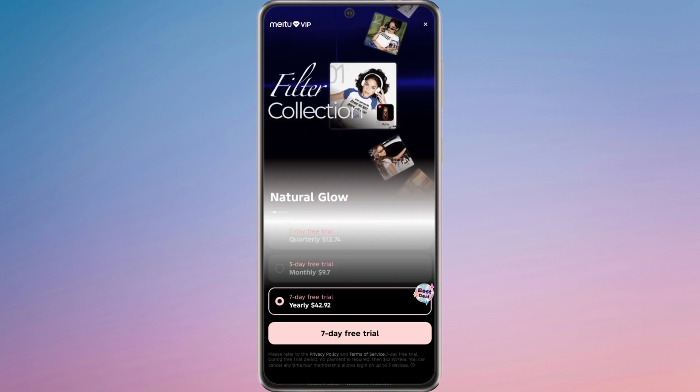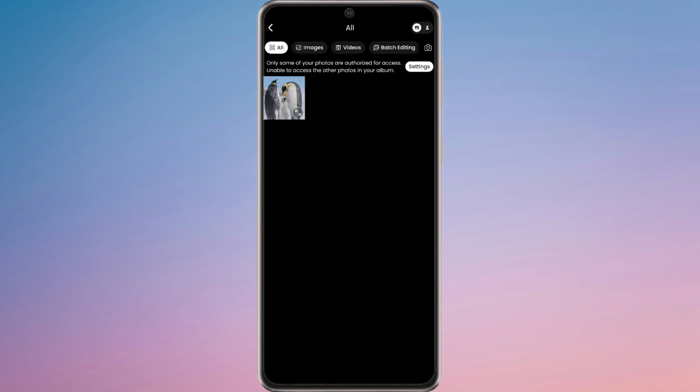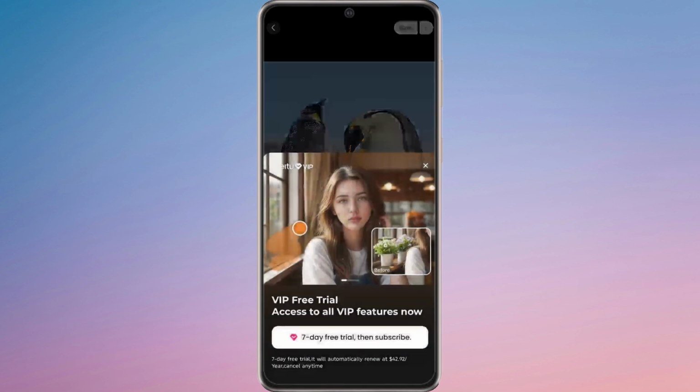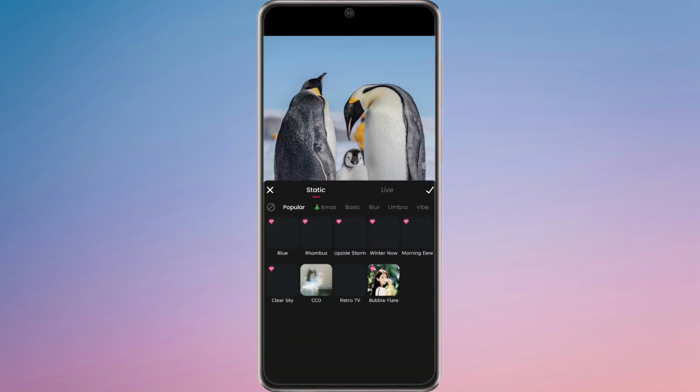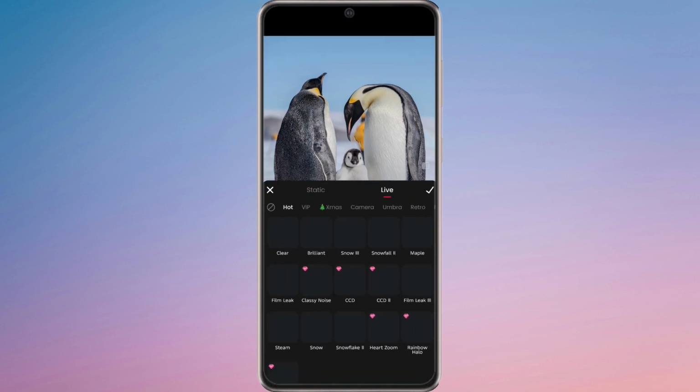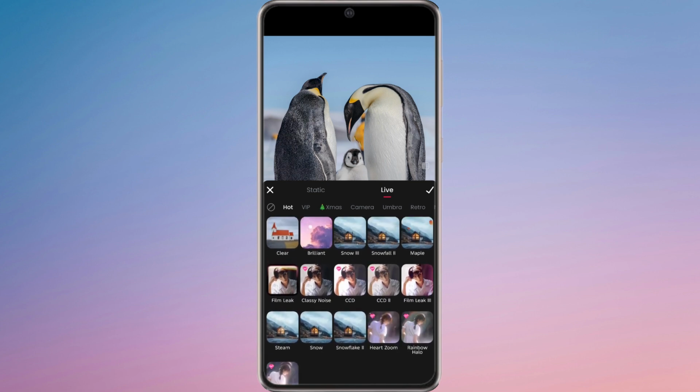To use premium features, open a photo or video and explore options marked with a crown or premium label. Apply advanced filters, adjust beauty effects with more precision, and use premium templates to create stunning edits. Now you know how to use Meitu Premium features.